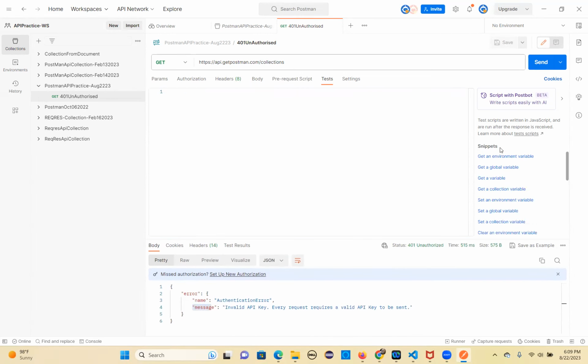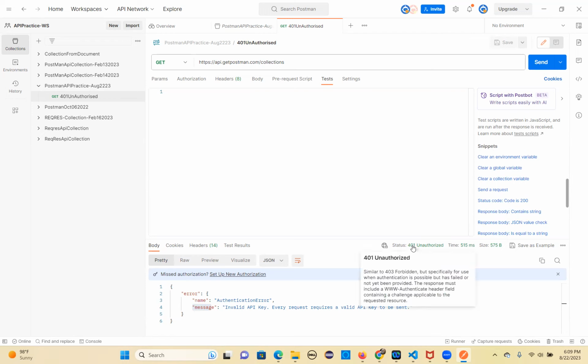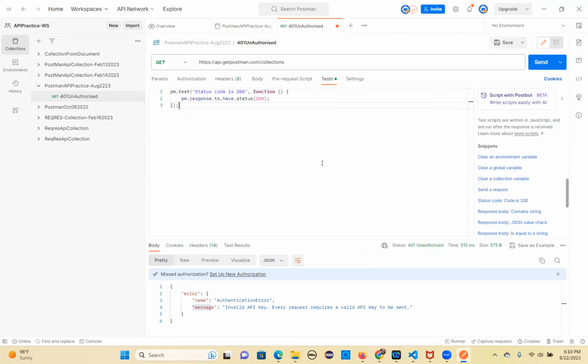Can you see here? Snippets. You don't need to do anything, just select from here. That's why API testing is very easy. You want to verify a status code, right? There is an option here: status code is 200. Sir, you are telling 401, but it says status code is 200. It's just a sample code, you change it. Just select this, and you will get it like this: pm.test, status code is, and you write your readable statement here. Unauthorized status code. I'll write my own readable statements.